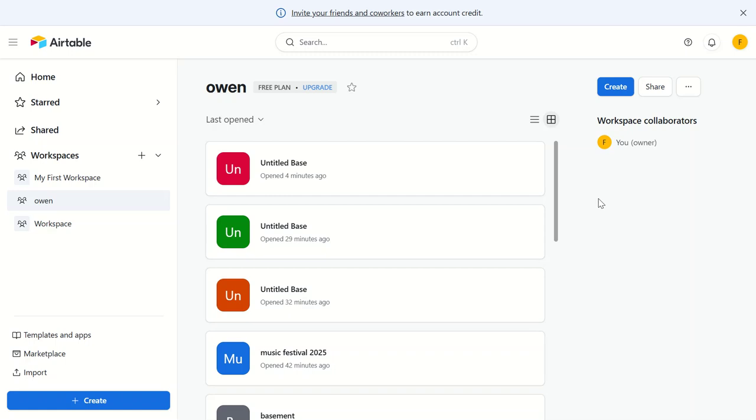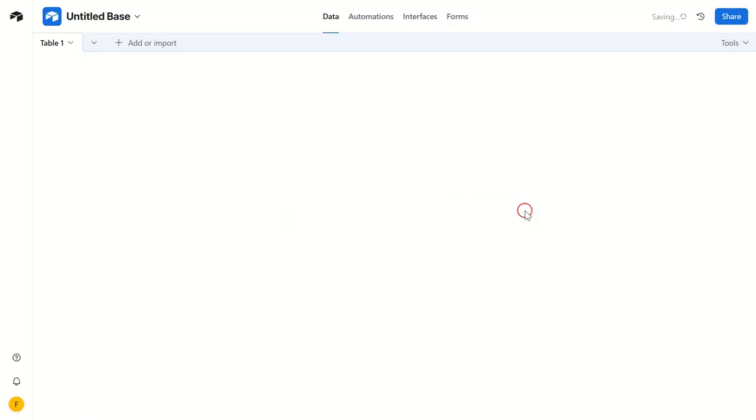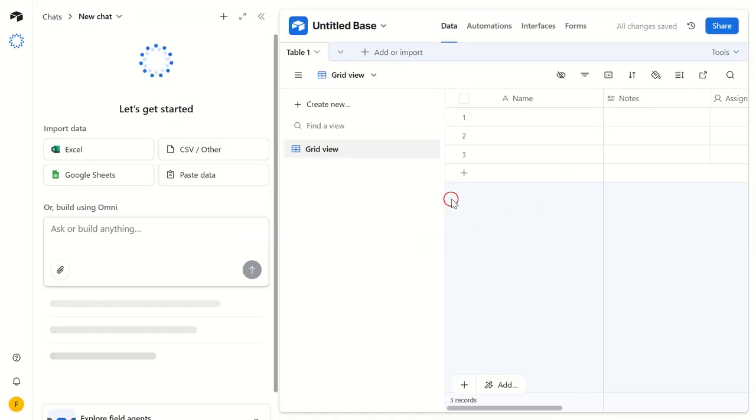Today, we're diving into how to plan a museum exhibition using Airtable, your indispensable tool for the 2025 season. First off, create your base. This is where you'll be storing all of the information about your exhibition. Think of it as your digital workspace. This step is crucial as it lays the groundwork for your entire project.